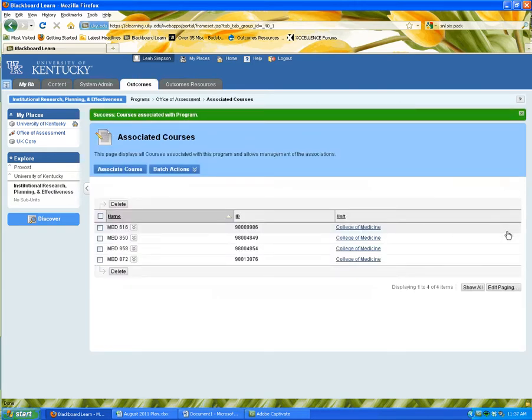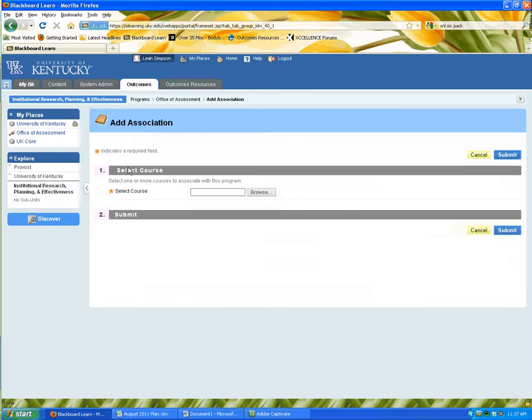If you have a variety of courses that you would like to add with different prefixes, simply click the Associate Course button at the top of the page and begin the process again. From here, you can browse again for a new set of courses.